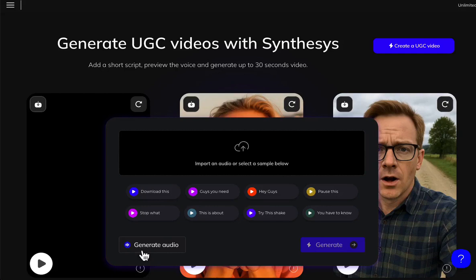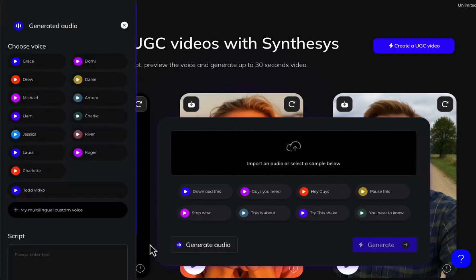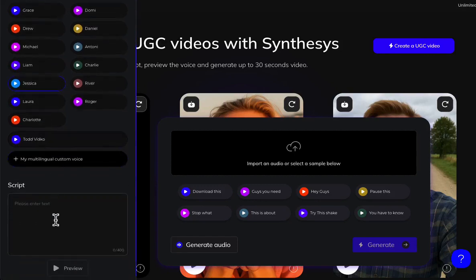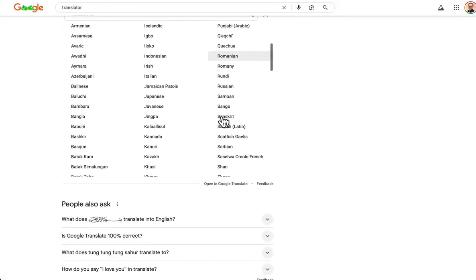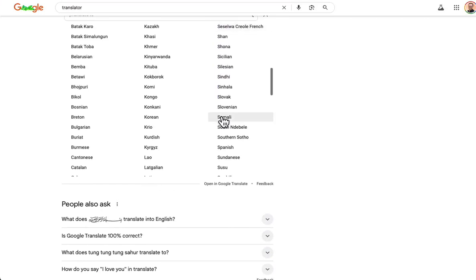And we're going to first go back to generate audio. We're going to pick Jessica again so that we are keeping the same voice. And this time, what we do is we write a different script. Okay, and remember, we're reusing her. We're changing her. We want her to say something else. Let's change it to Spanish.